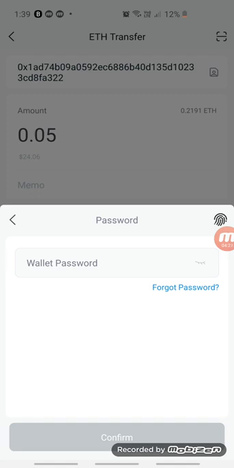So every time for the transactions for the Imtoken wallet, there's always a password for confirmations to transfer fund to any account, or to our Wirex account. So there's always a password to confirm everything. So that's how you transfer money, coins from Imtoken to your Wirex account.